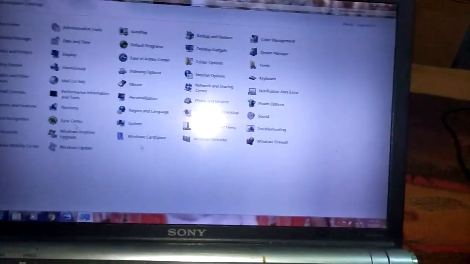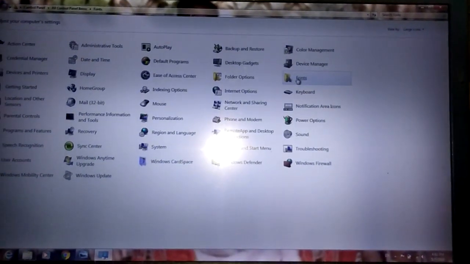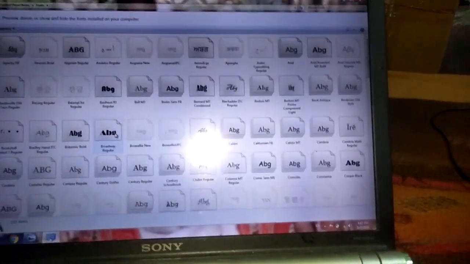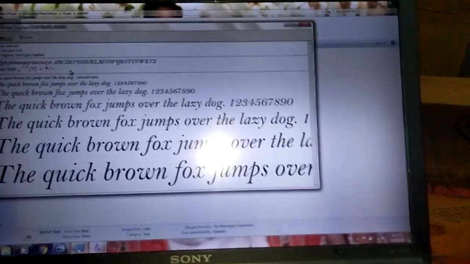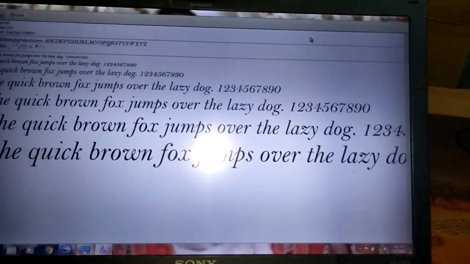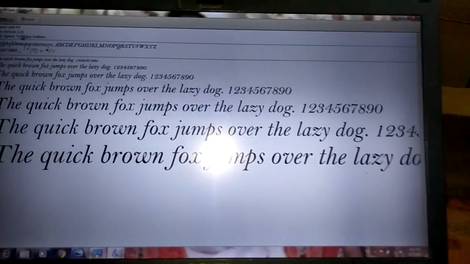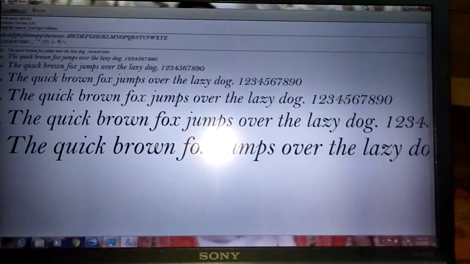Suppose I want to open the fonts here. Search here for the font option. This is your font option. Click on this. When you click on this option, it will display a lot of fonts that are already installed in our PC. When we double click on a font, it will display it. And when we want to install any font, double click on that font and click on the install button. Our font will automatically be installed.